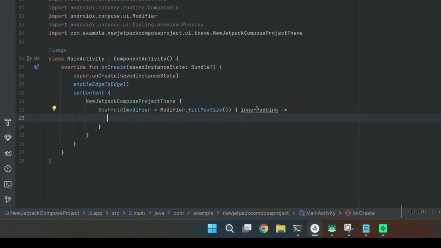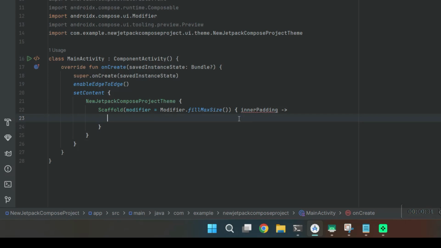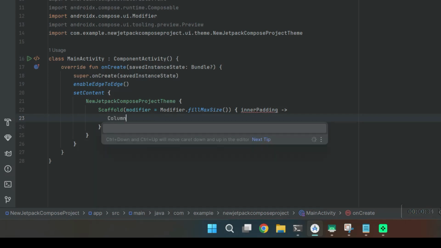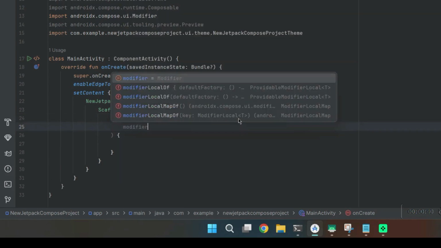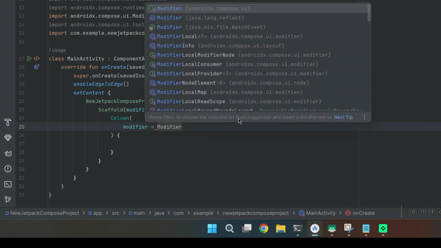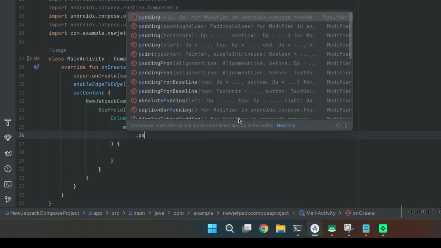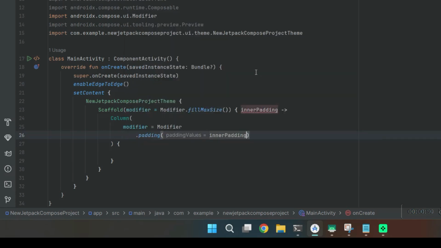We are getting an error below the inner padding because we need to apply the inner padding to the whole layout. Let's do that first. Create a column layout. To the column add modifier dot padding, pass inner padding here. Now the error is gone.